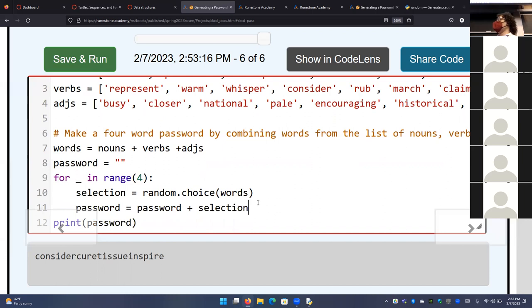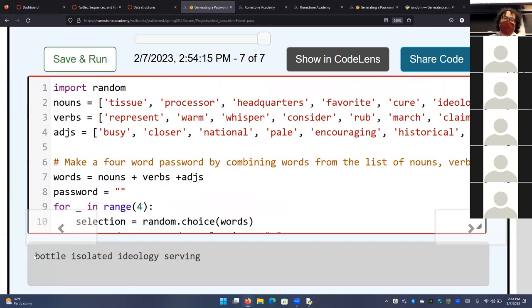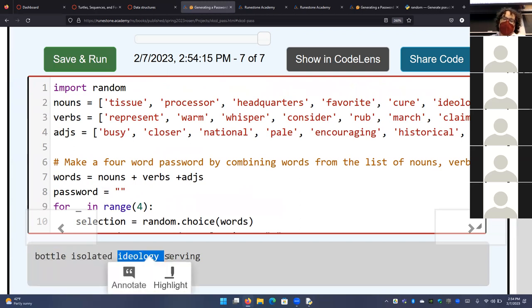So one way we can separate it out for us humans, there's a couple different ways. First, we could add a space. Now, this way is actually a bit more complicated than the other way I'm going to do, because what I'm saying here is, here is my password, what I currently have. At the end of that, I want to add whatever selection is, whatever the chosen word is, and a space to the end of that. And so I chose bottle and space, added that to password, isolated and space, added that, ideology and space, and serving, added that. Oh, and space added that.